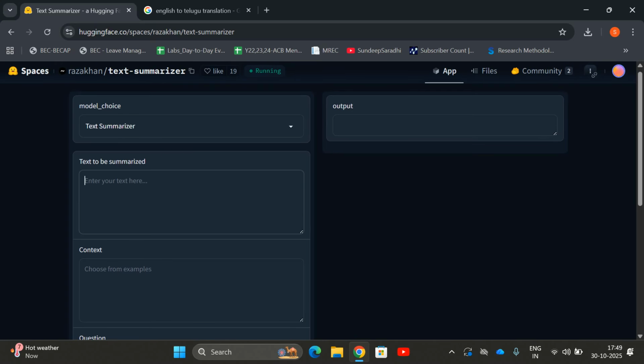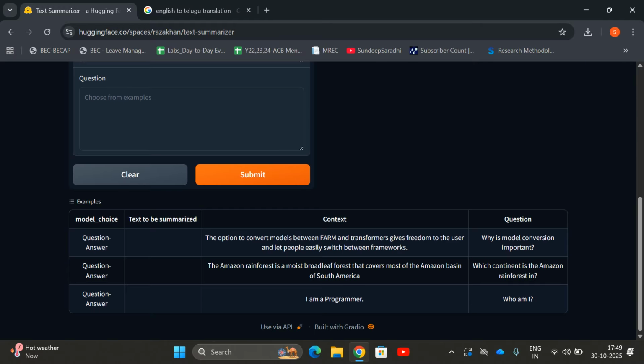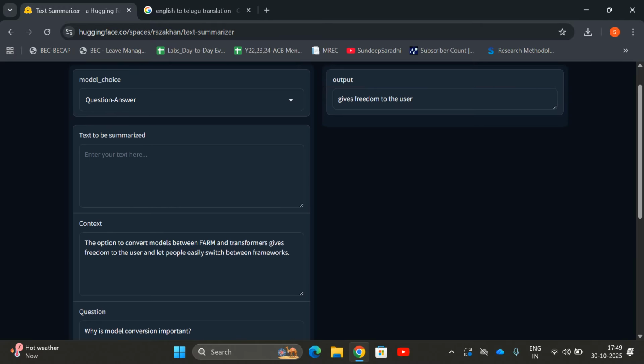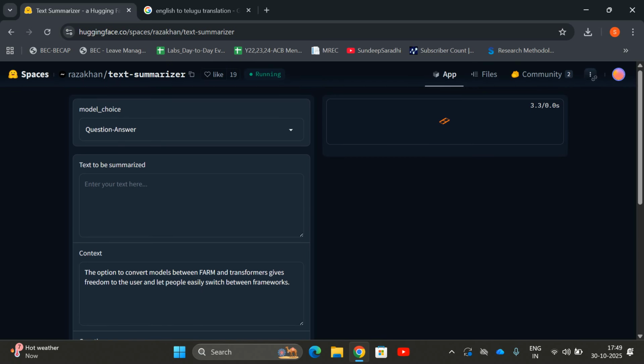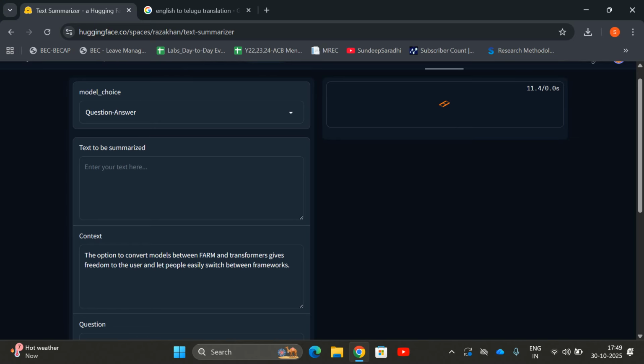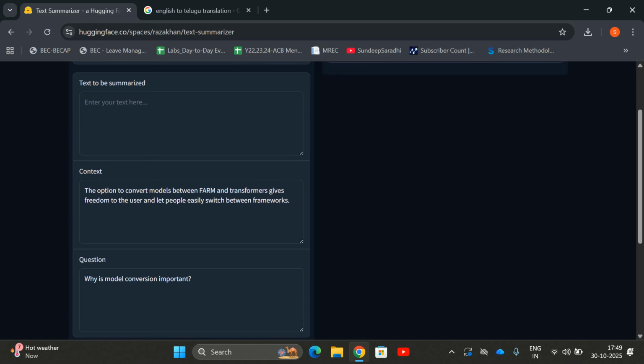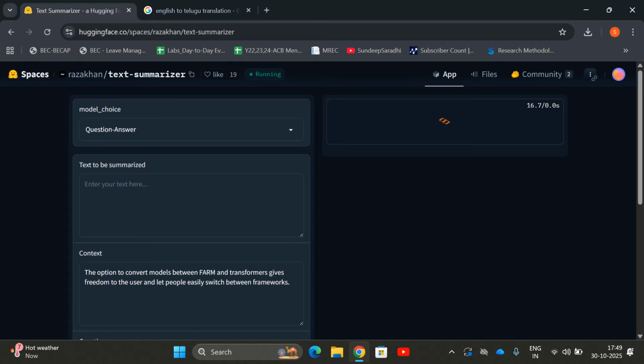Let us move on with this question answering. I'll give the question here. The context: the option to convert models between frameworks and transformers gives freedom to the user and lets people easily switch between frameworks. The question is, why is model conversion important? If you submit it, automatically we'll get the output here. Based upon this particular context, it will analyze and return the answer. From this paragraph, we need to get the answer, so automatically it will generate the answer.